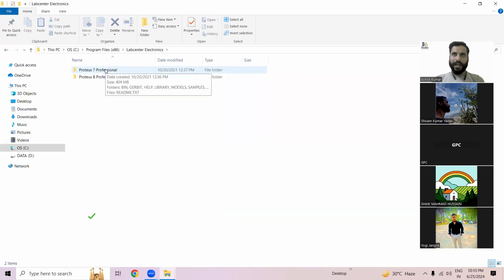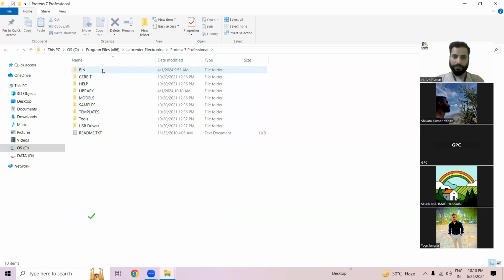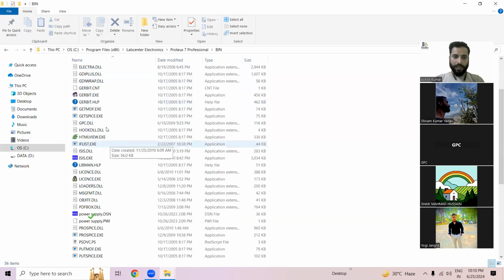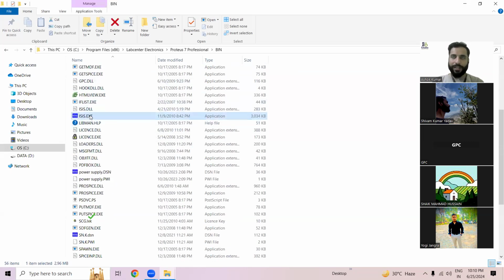In my case, I have 2 versions already installed in my PC, Proteus 7 and Proteus 8. But the version which I shared with you is Proteus 7. So you have to open this one, Proteus 7. Then you have to go to this bin, and after bin, scroll down. Here we have isis.exe, the blue colored icon.